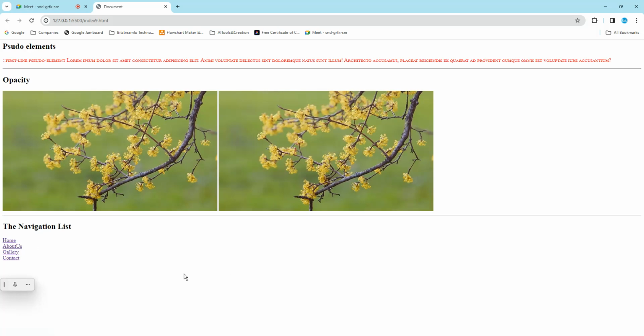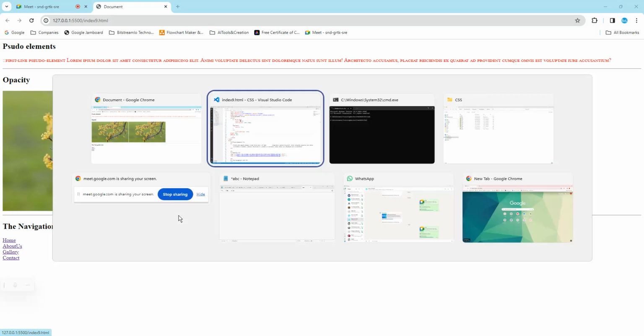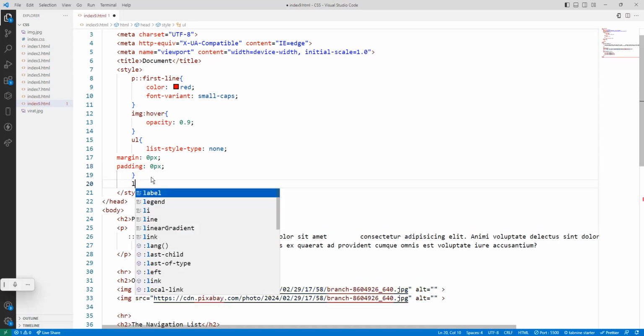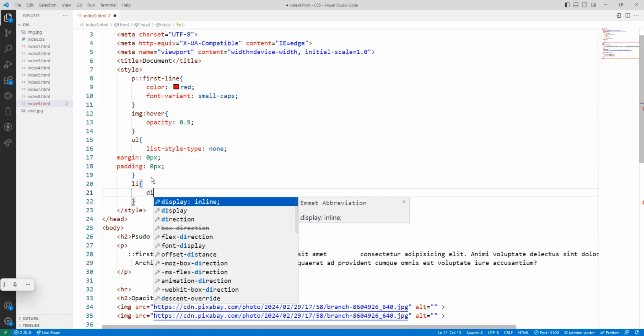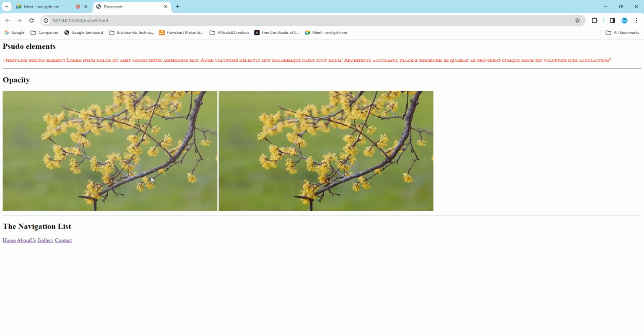Okay, so I want to display the elements in a row: home, about us, gallery, contact us. For that, I want to go here and write an LI open close brace, display inline, Control S. See here, now the home, about us, contacts are in a row.